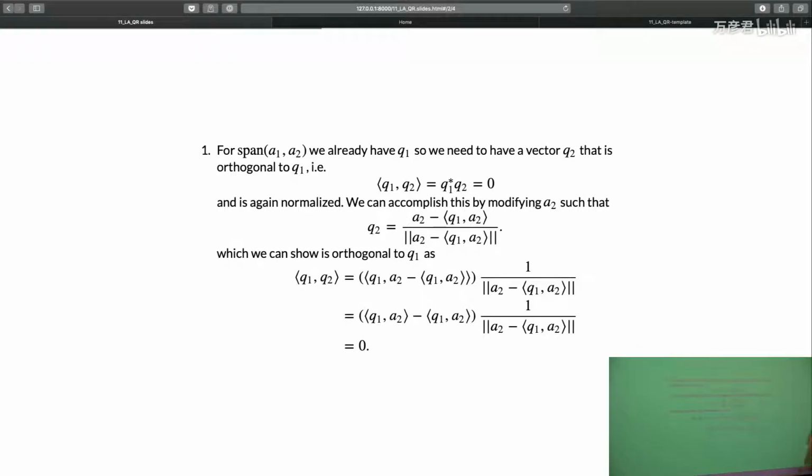The second column, we take A2. We subtract off the vector that's in the direction of Q1, so that once we do this, we no longer have any part in the direction of Q1. We normalize that vector, and we call it Q2. And we keep on doing this. You can show that once we define it this way, Q1 and Q2 are going to be orthogonal to each other and also orthonormal.